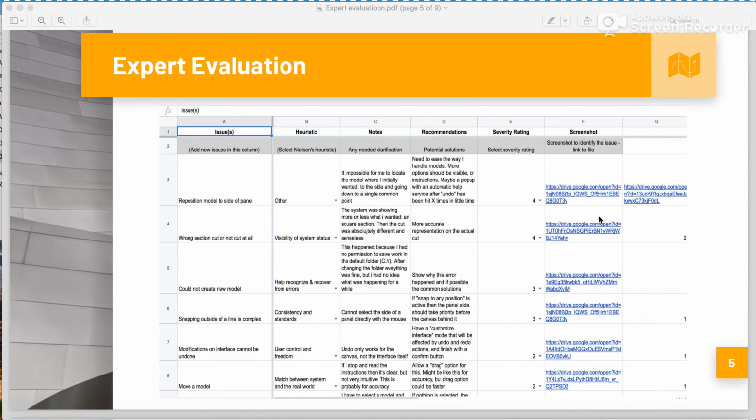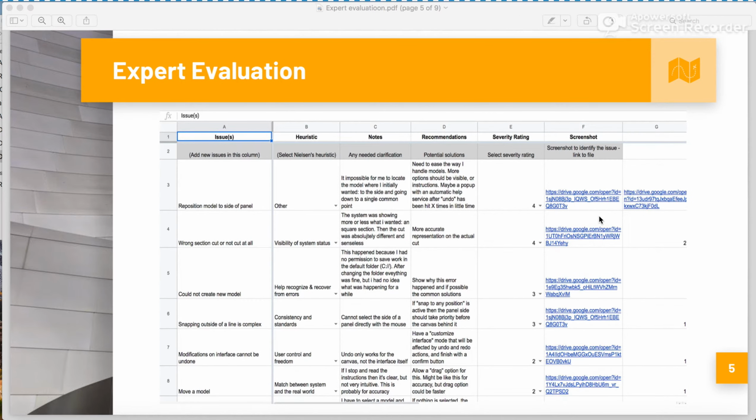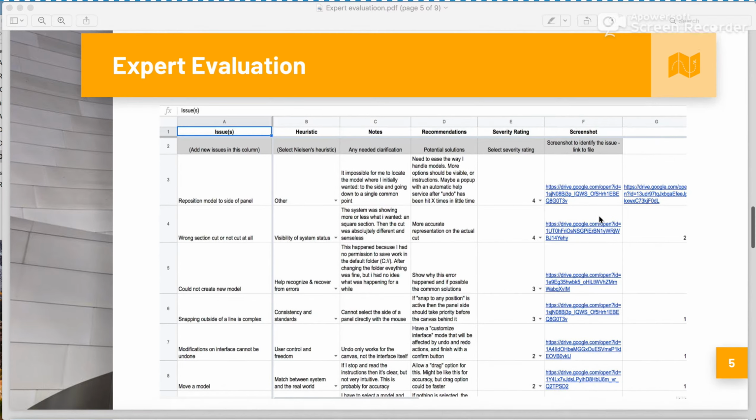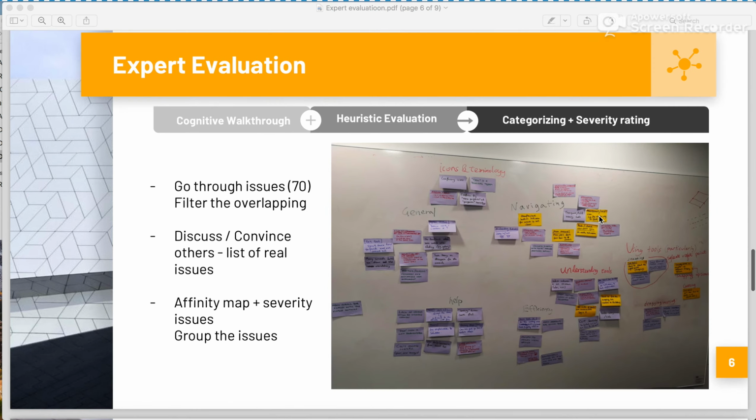Here is a document that each of us made. In the first column, we write down the issues, and in the second column, we have the heuristic rule that matches the issue, and we also add the screenshot link into the doc, so it's easy for us to understand and to discuss later.